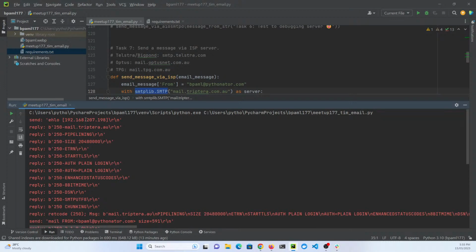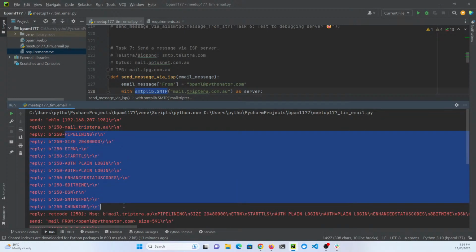So we said hello to my server. My server replied back with its name. That's the first thing it should do, reply back with its name. And then the next thing it should reply back with is what capabilities it's got. So it's come back with all these capabilities, a bit more than our little AIO SMTPD.